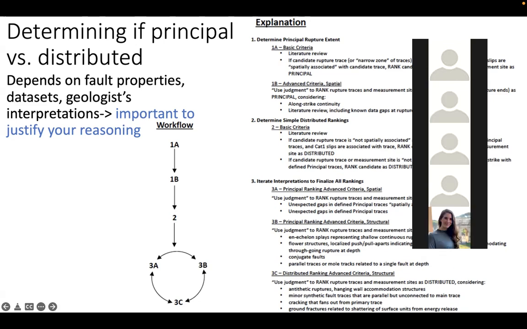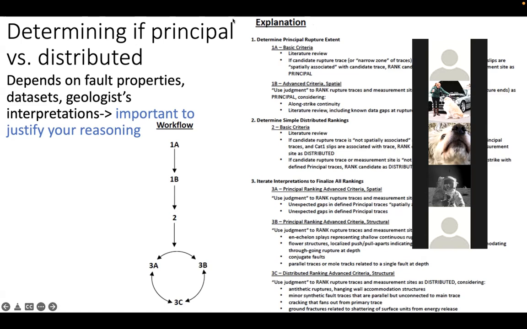Wait another few seconds for questions. Rich said, let me just read this from Rich. It's good. The workflow chart gives you words to use that can help you describe how you determine primary versus secondary. Yeah, very good.